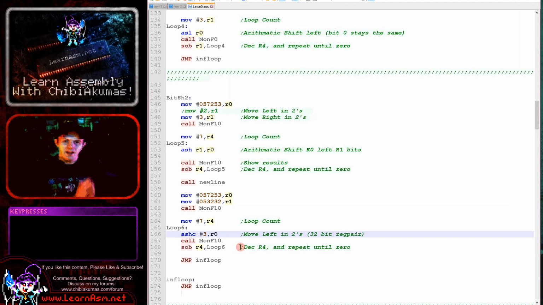Very impressive. And that's the final one of the bit shifting commands. I say very impressive. It's really something impressive to see on such an early processor.